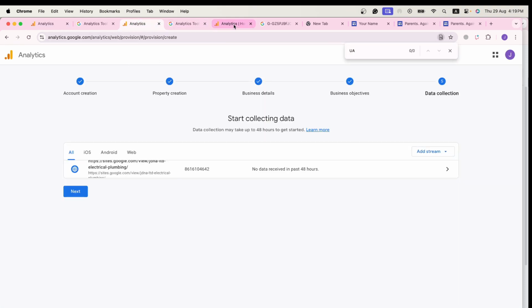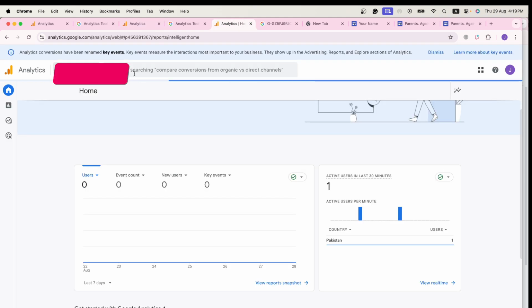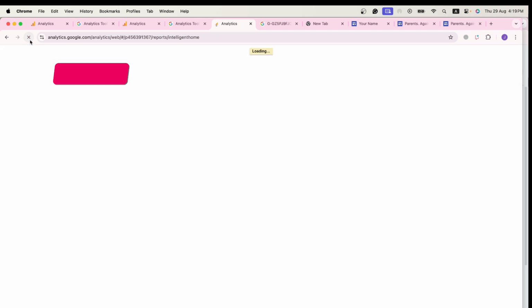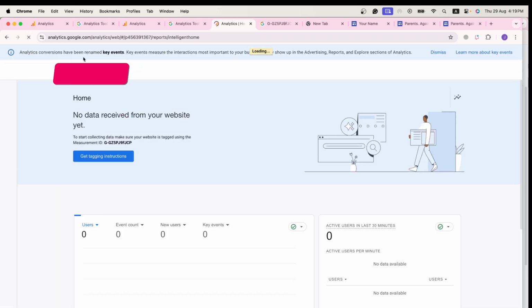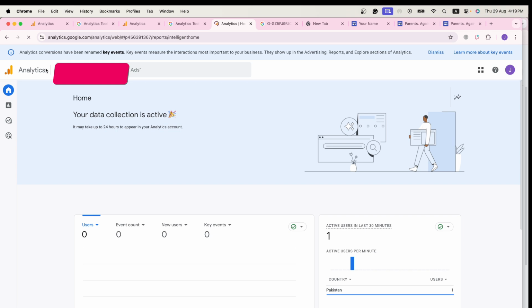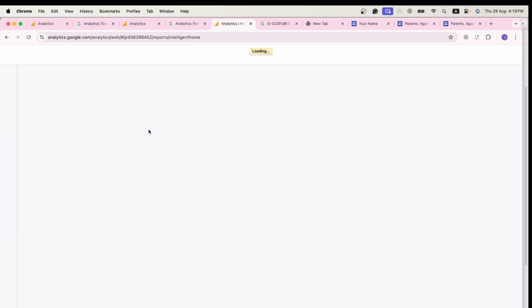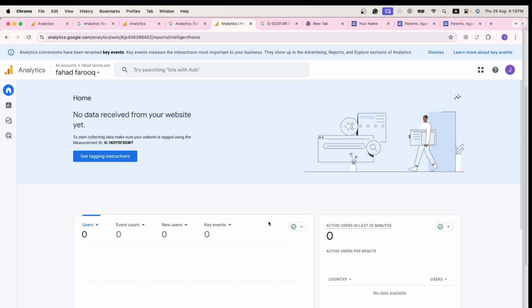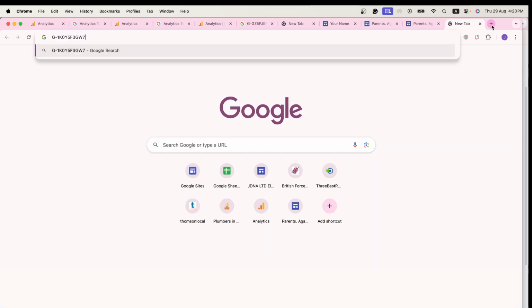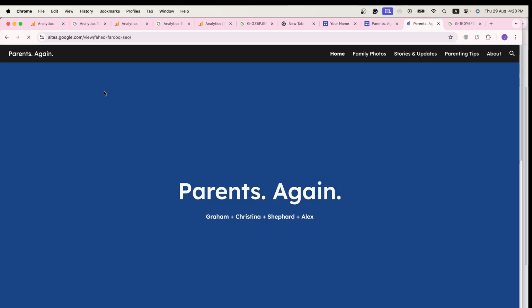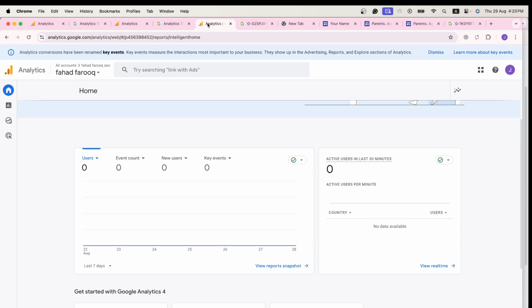We will come here to the property and select the one we have just created. Now I have selected the property Fahad Farouk. As you can see, it's newly created and no data has been received from your website yet. So I will open this website. This is my site, and I will open it. After some time it will display the data.